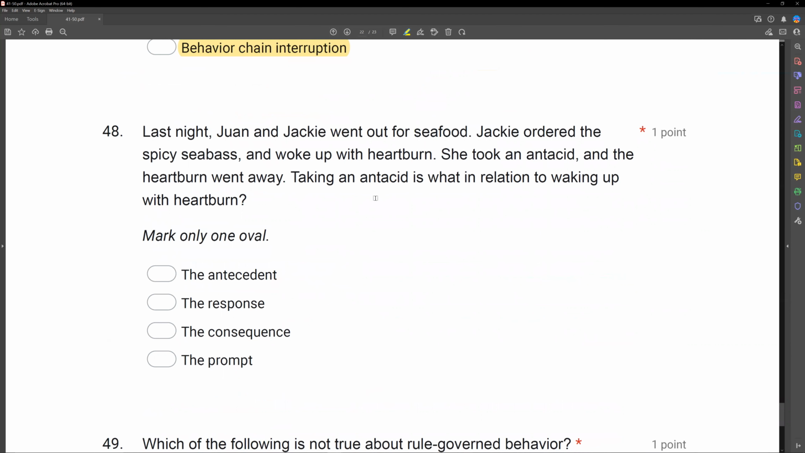She took an antacid and the heartburn went away. Taking an antacid is what in relation to waking up with heartburn? All right. The key here is how they're asking the question. First, what are we asking about? We're talking about taking an antacid. And we're talking about it in relation to waking up with heartburn.